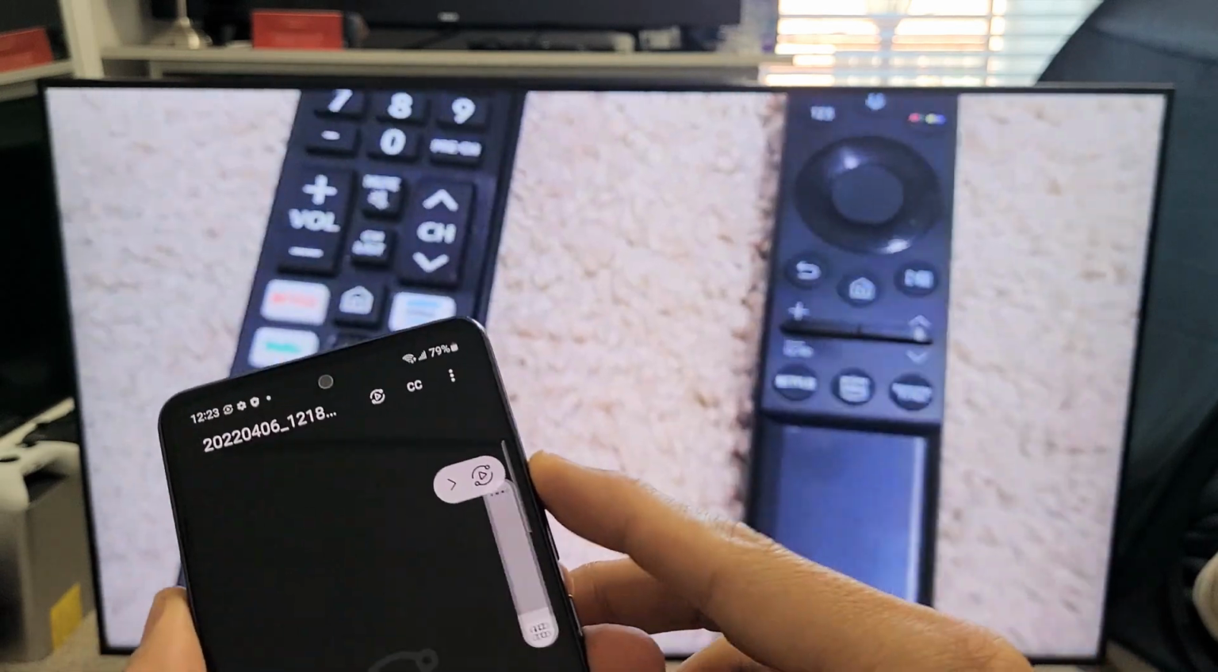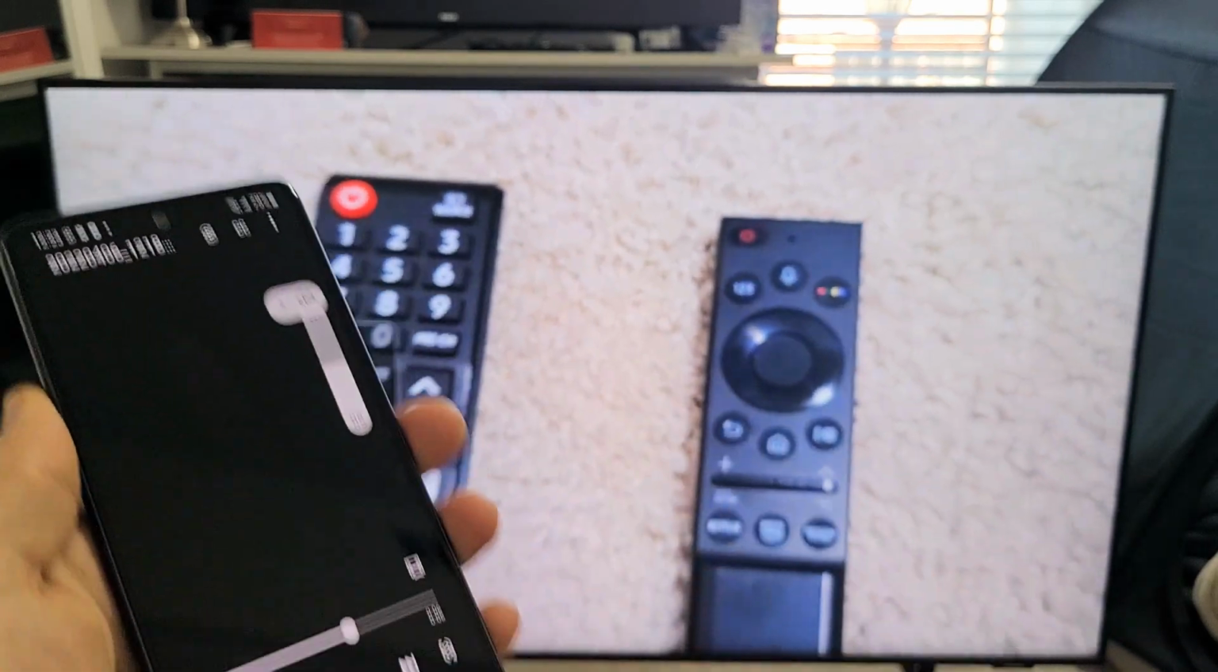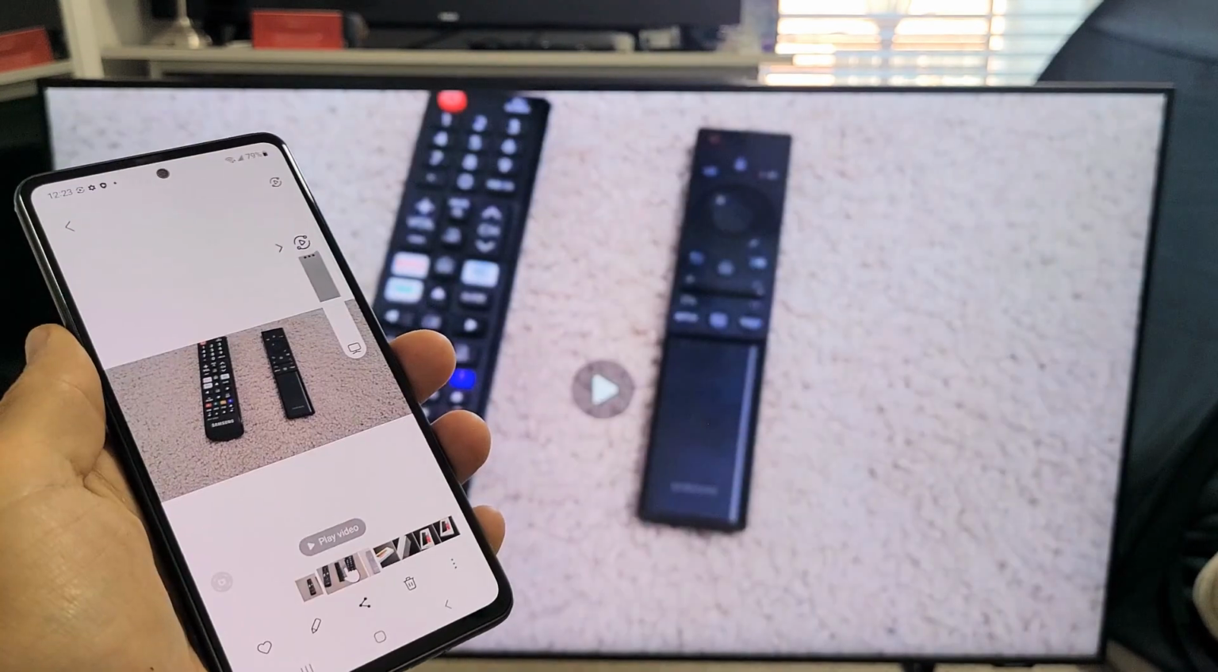Testing, 1, 2, 3, 1, 2, 3, 4, 5, 6, 7, 8, 9.